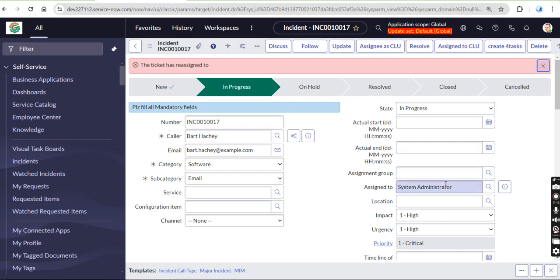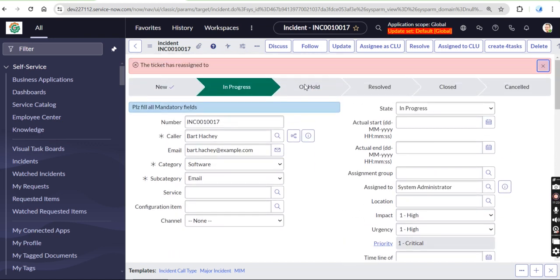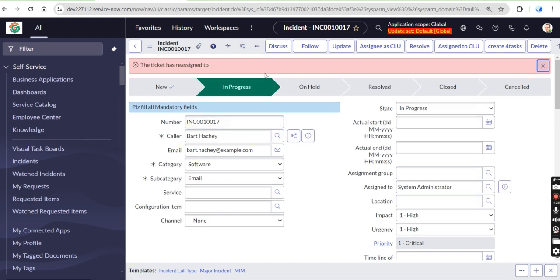But the system administrator is not there in our specific group, whatever we have mentioned earlier in our assignment group. So that's why they will mention this one. Okay, the ticket has been reassigned to something. And another thing is, you have already written the business rule.